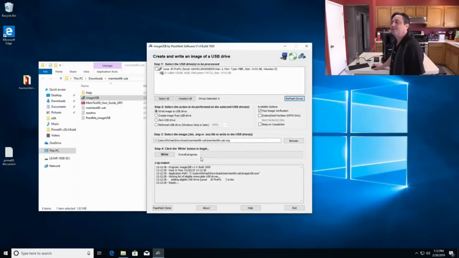Yes. Select the flash drive automatically. We want to use that Lexar Firefly, that's the flash drive. Write the image to the USB, yes. Post-image verification. You certainly can do that if you want to. This is the source file. So all I had to do is just check that box and click the write button.